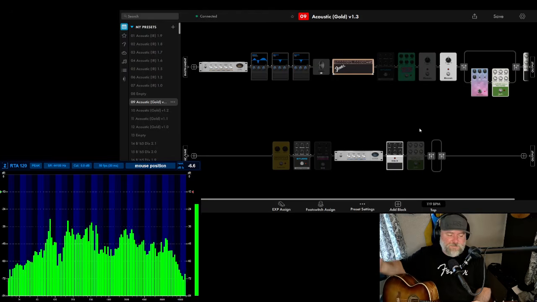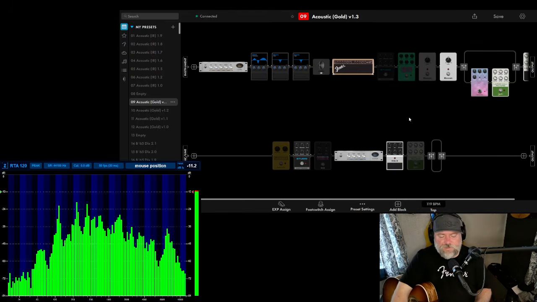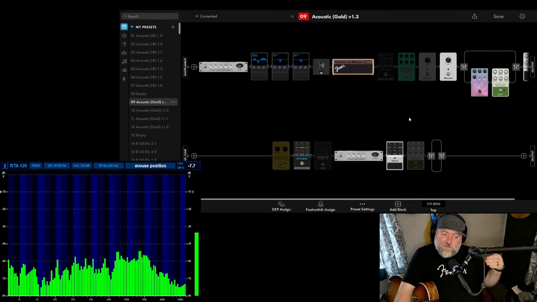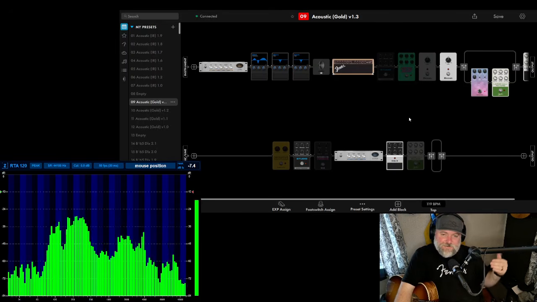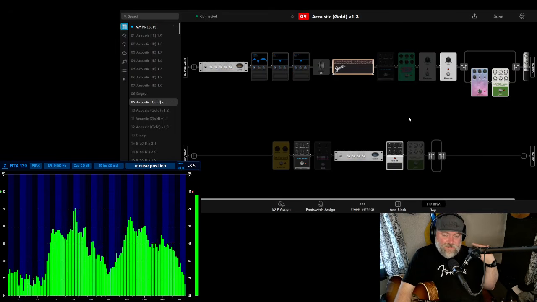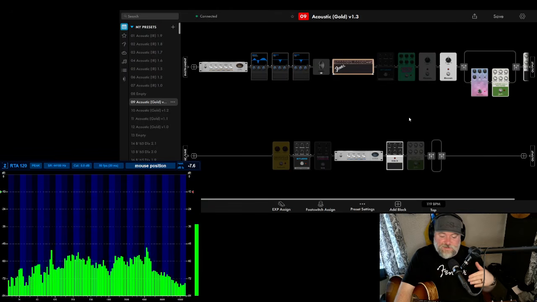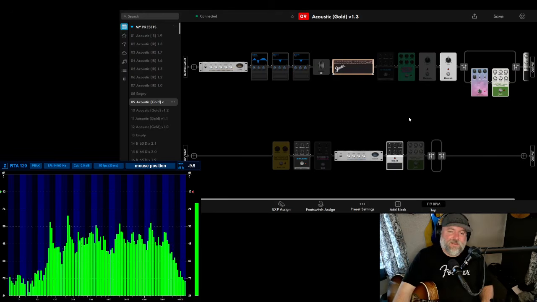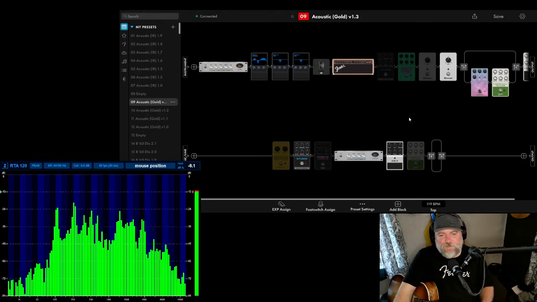And anyway, download the RTA. It's a great tool to be able to just see what frequencies are sneaking through, right? Like stuff that's even outside of the human ear. You're going to be able to see that on the RTA, clamp some of those down and clean up your tone a little bit.